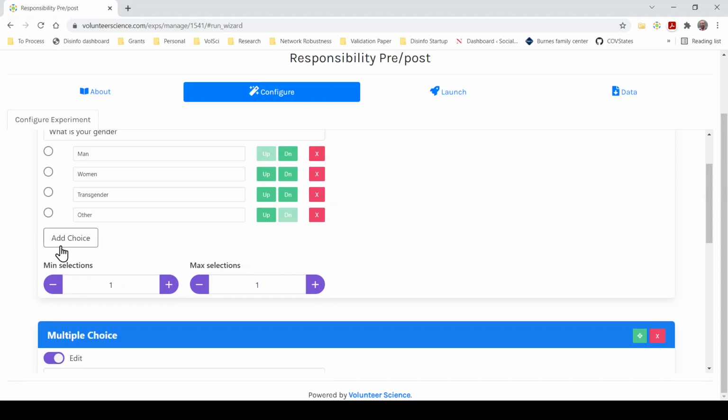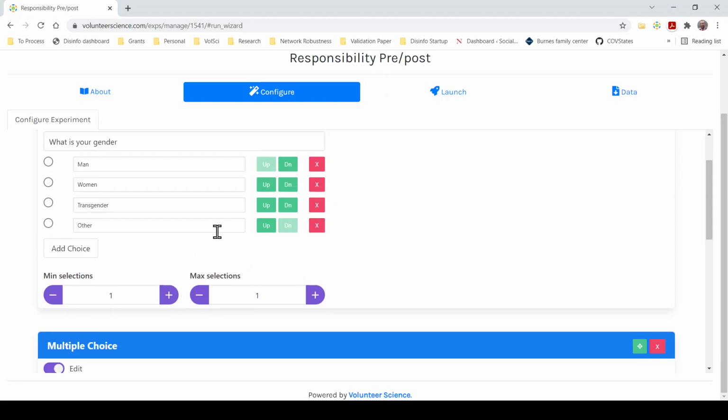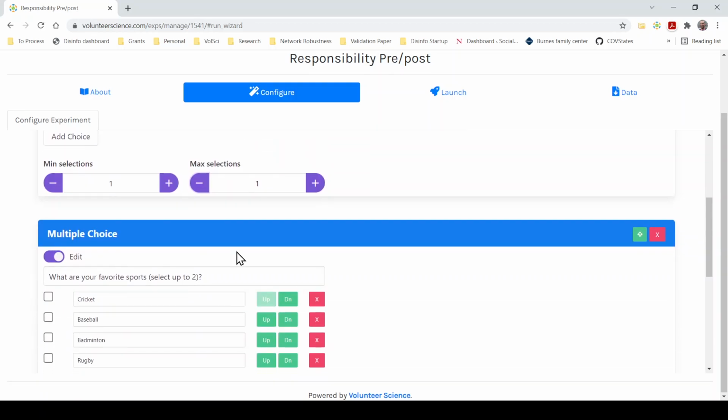Here we can add more choices if we want. If we want to move other up, we can do up, up, up. Start with other. Then here we select how many boxes they can click. Minimum, they have to select 1. Maximum, they can select up to 1. If we do more than 1 maximum, that goes from being a radio to a checkbox. All right, so that's the first multiple choice.